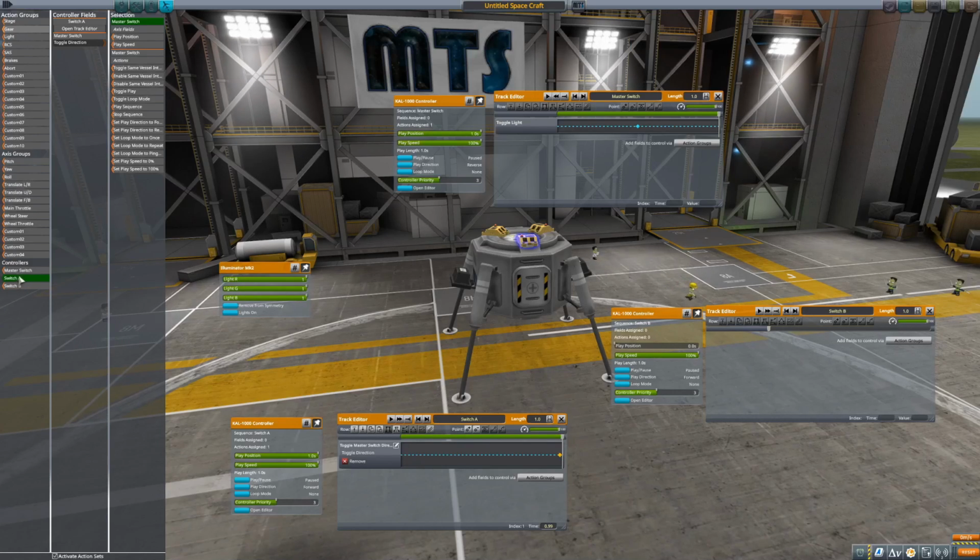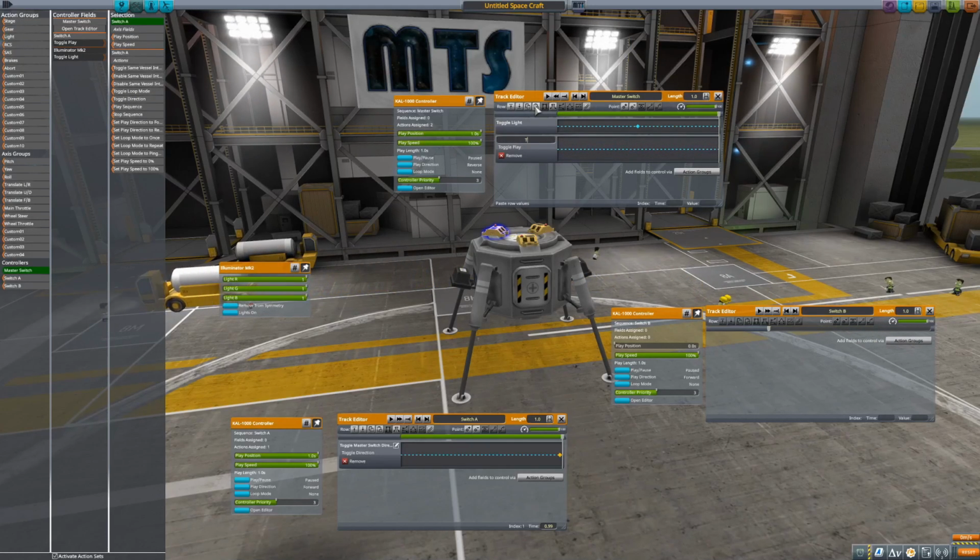Okay, so then I'm going to use the same master switch to go ahead and fire off the switch A. So we'll reselect master switch in our list. Click on the part for switch A. Here's our list, and we want to toggle play. That adds the function over here. We'll call this play switch A. Go ahead and add the point.